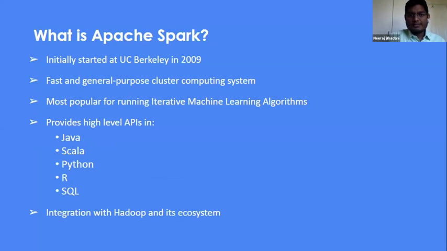Now, what is Apache Spark? Initially it was started at UC Berkeley in 2009, sorry, as a project. It's a very fast and general purpose computing system. Why fast? We'll discuss in the next slide.